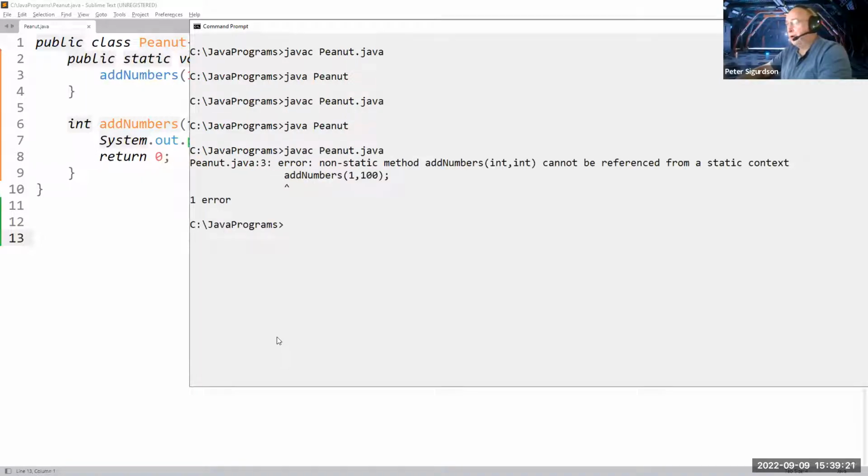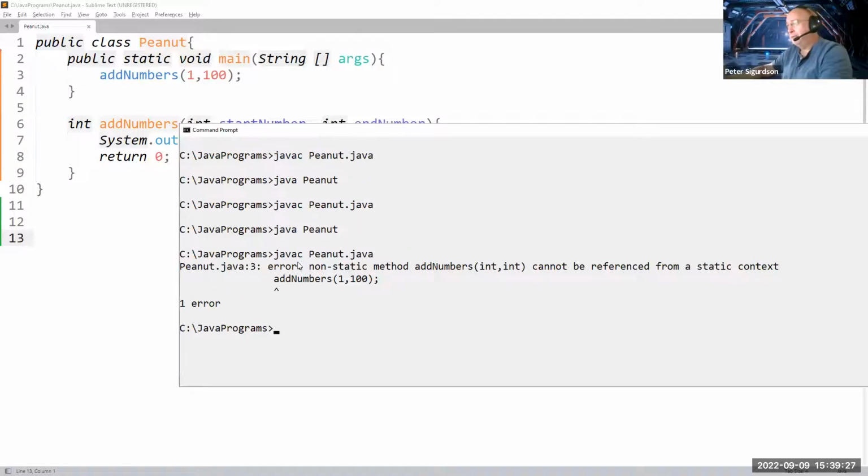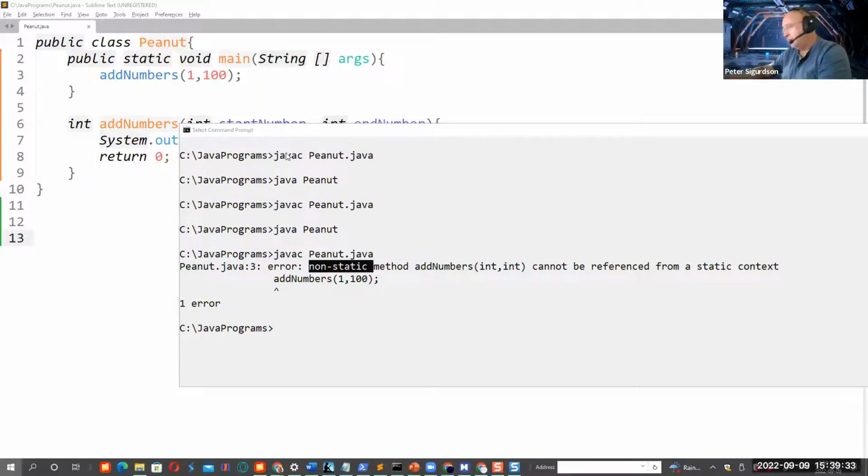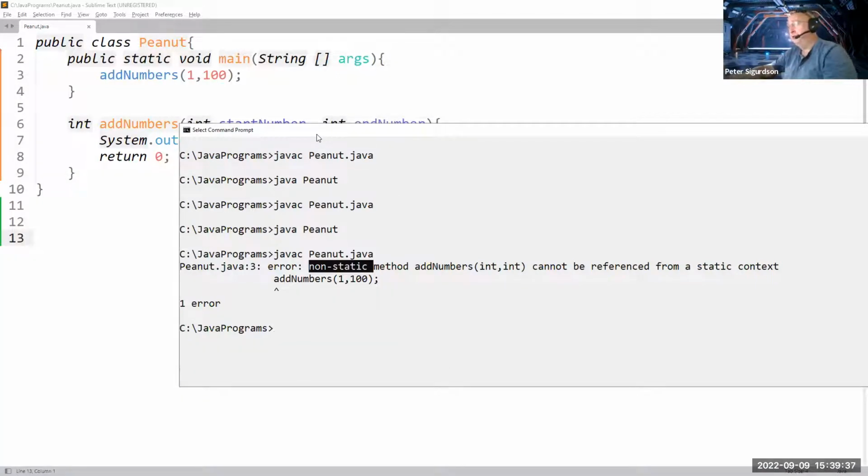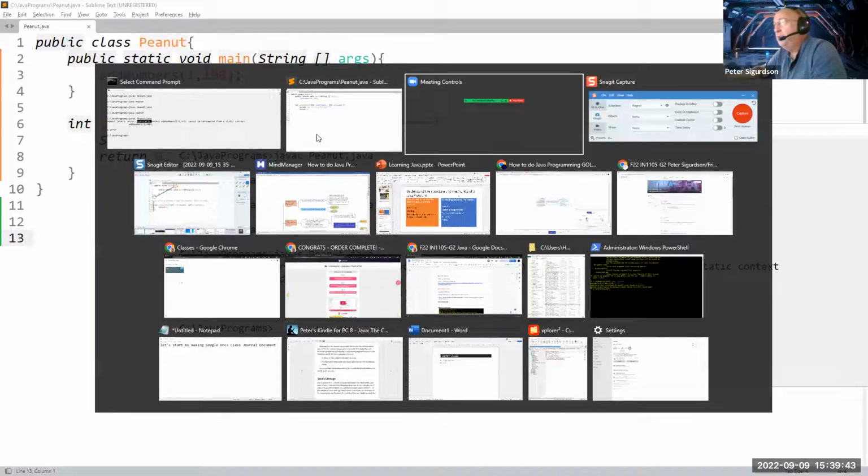I have an error, non-static method. Now, Java does have a reputation for being a little bit complicated, and I've been trying to spare you from the complexity so far, but I can't really do that forever. Now we have to deal with some complexity. So there are two kinds of members.